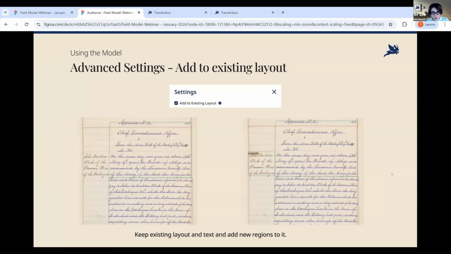Then there is the possibility to add the field recognition to an existing layout. Let's imagine you have this document and you already transcribed the main text, and now you want a model that recognizes and takes the marginalia, but you want to keep the other text. You need to flag this option.